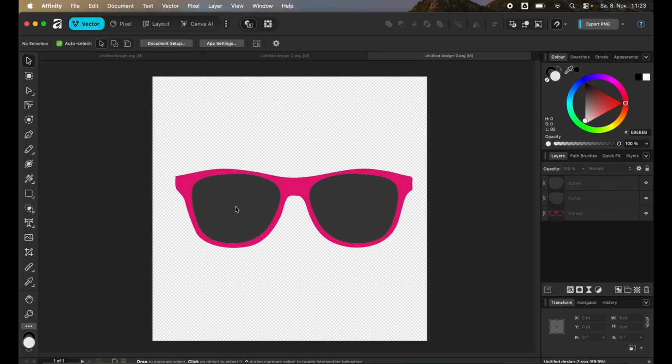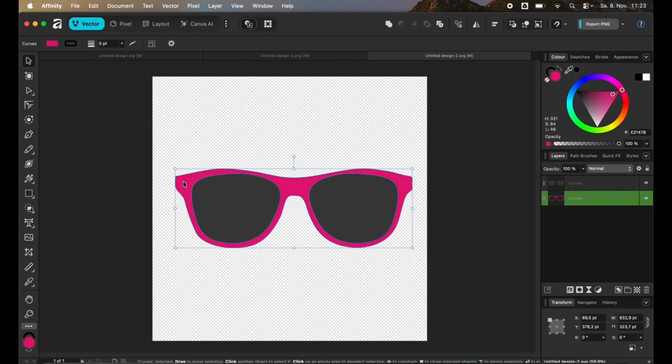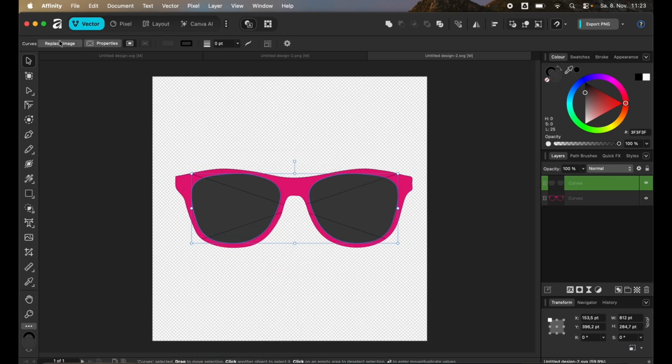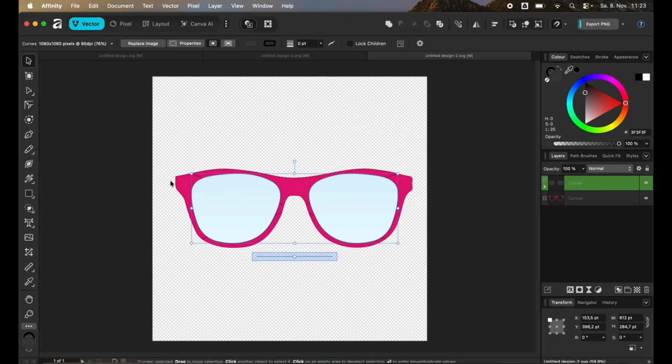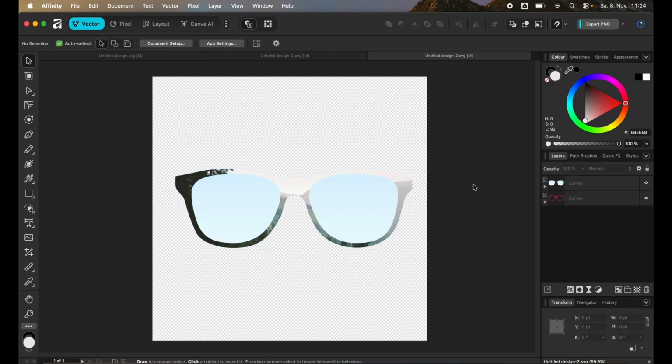In my opinion, it makes more sense to have a picture frame containing both of the glasses. So as before with the dog, I'm going to select both of them and merge them to be one curve so that we can insert one picture in both of the glasses simultaneously. And now we want to convert them to picture frames again as before and replace the image. Just going to use this in here and this in here so that you can see a difference.